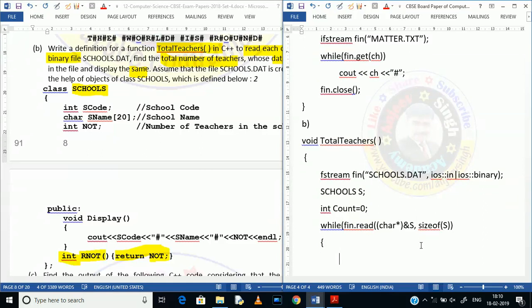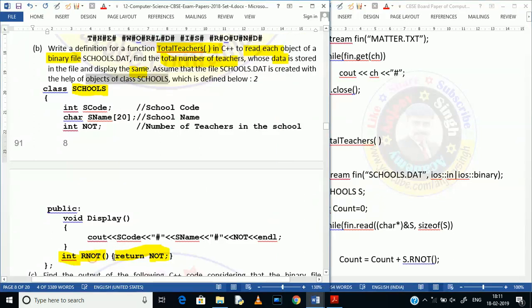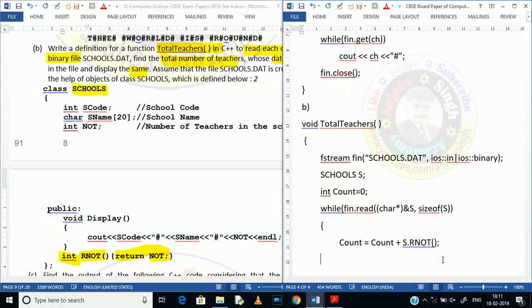After reading a record, what do you have to do? You have to increase the value of count by s dot r not, which means calling a member function of the school class, r not. You have to call this function because it returns the value not, and not refers here to the number of teachers in the school. So count += s.r not. Because the question says to count the total number of teachers and display a message, there is no need to show the records of the teachers which you read.